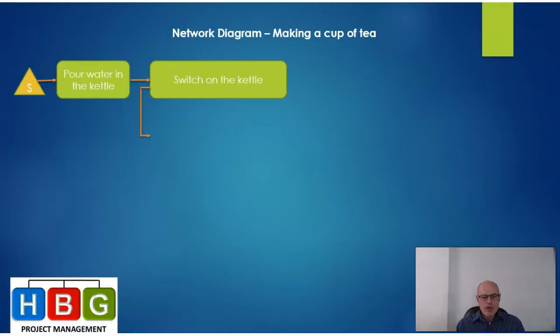Right, so here the next activity is take a cup from the cupboard. Now you will see what I've done here. Taking the cup from the cupboard happens at the same time as switching on the kettle, because the kettle will take a while to boil, let's say 5 minutes to boil the water. In that time I can start doing other activities as well. So these ones, number 1 and number 2 here, are sequential, where switching on the kettle and taking a cup from the cupboard is concurrent.